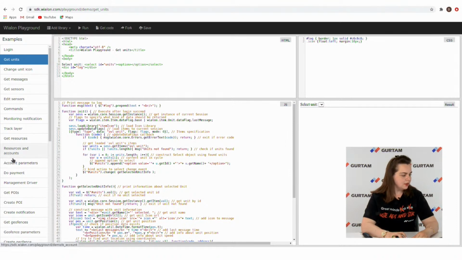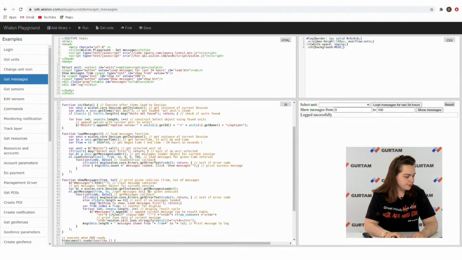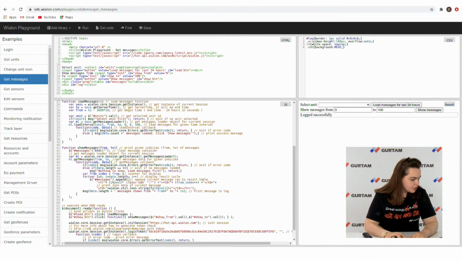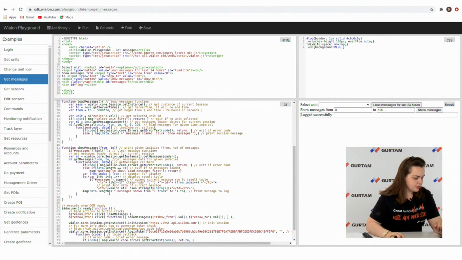Another button, fork. Let me show the work of this button. For example, I can change the example. Let's look, for example, at get messages. I change the data length. For example, I would like to show only the first 5 messages. So I change the number to 5, and here I also change the number to 5.